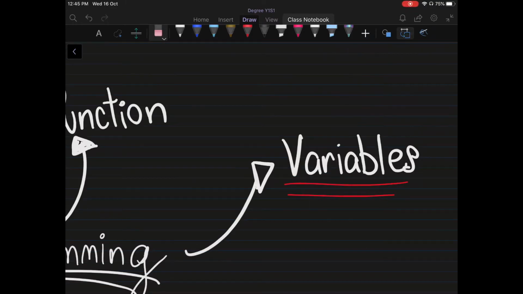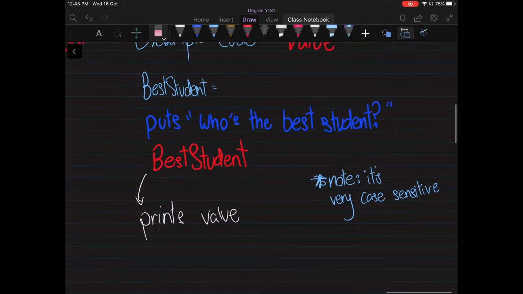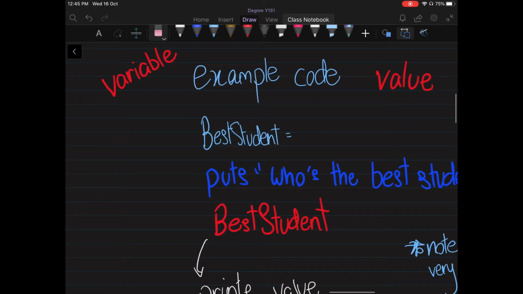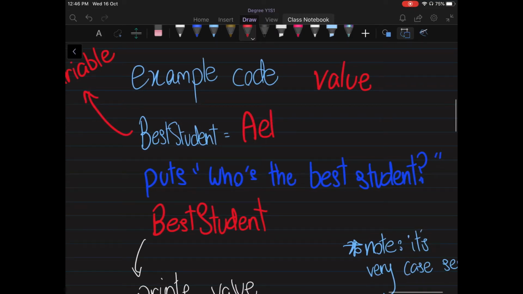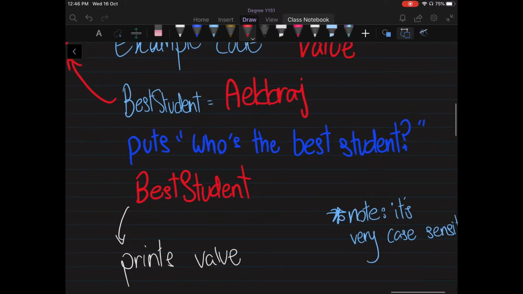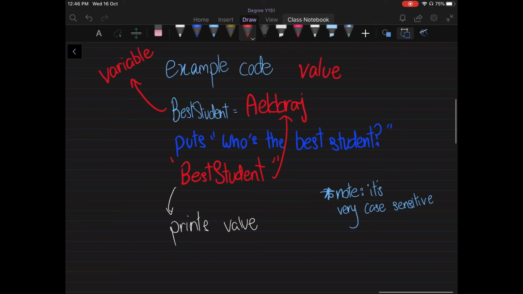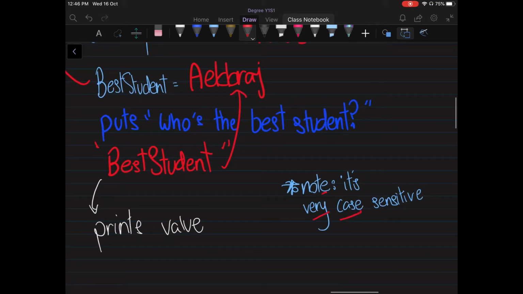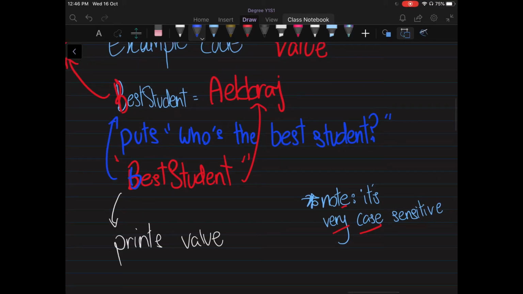Very brief look at variables, and to me, that's basically giving a value to an object. And this is an example of it. So best student is the variable in this case. And let's assign a value. Let's say it would be Aekkraj. And so the question would say, puts who's the best student, and it would call best student. So instead of printing the word best student, it's going to print out Aekkraj. And you should also take note that it's very case sensitive. So if this was a small b, then you would have to put a small b here as well. Because if not, it won't call because it's case sensitive.